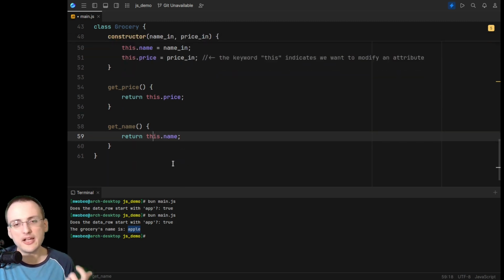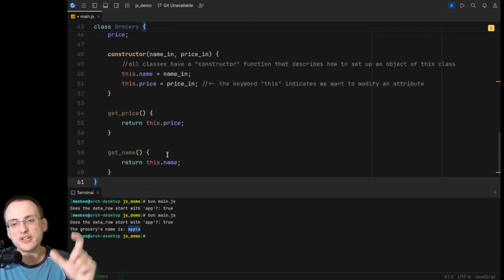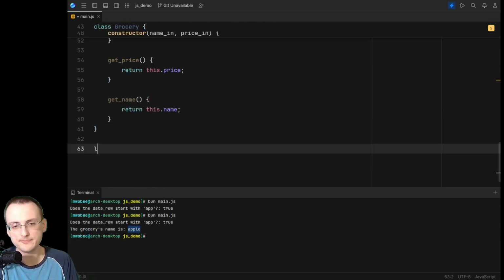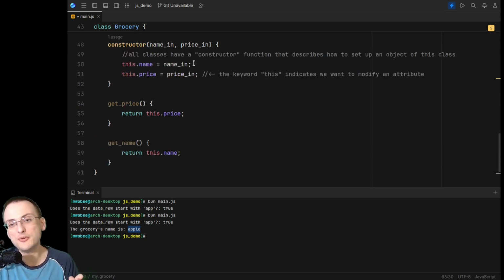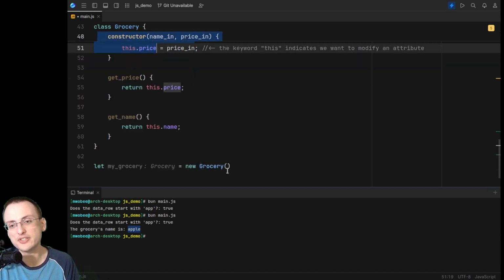But now that I've created this template of what a grocery should be, whenever I want to make one of these things, rather than using those curly braces like we did back in our function, where I have to write out all of the attributes right there and make sure I'm using the same names I did before, instead, I can use this special keyword new, and say, well, I'm making a new grocery. And when I make a new grocery, I have to call the grocery constructor.